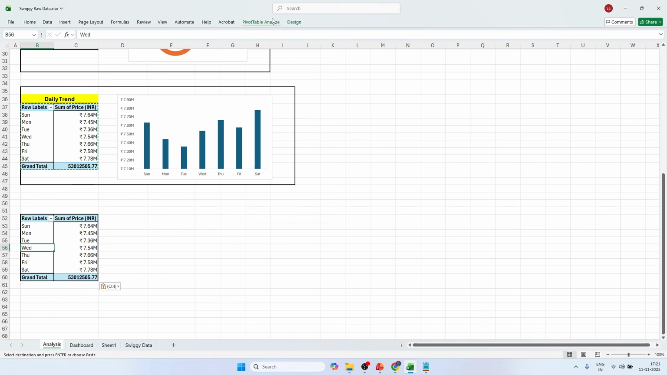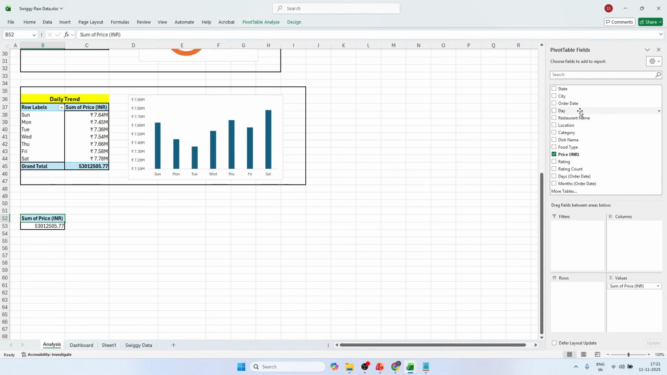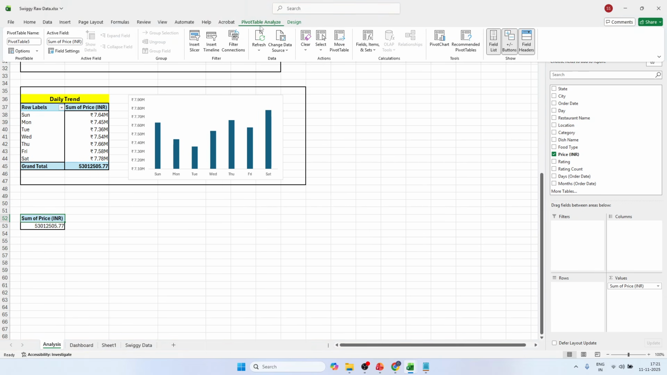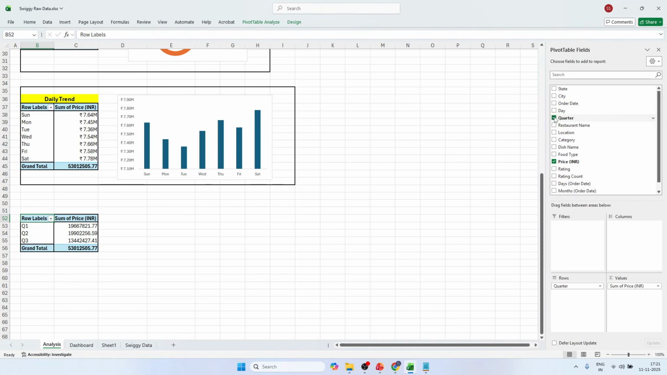All right. Now I will go to the PivotTable Analyze option and turn on the field list. Now we don't want day, we want quarter over here. But again, the quarter is not present. So I will go over here and refresh it, and you can see the quarter is available. So I'll just select the quarter.